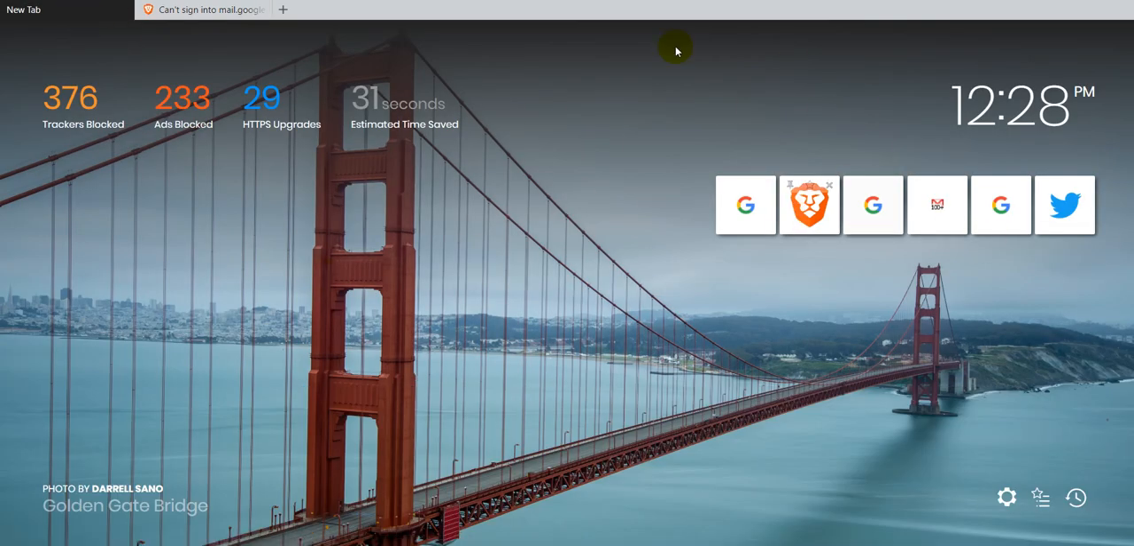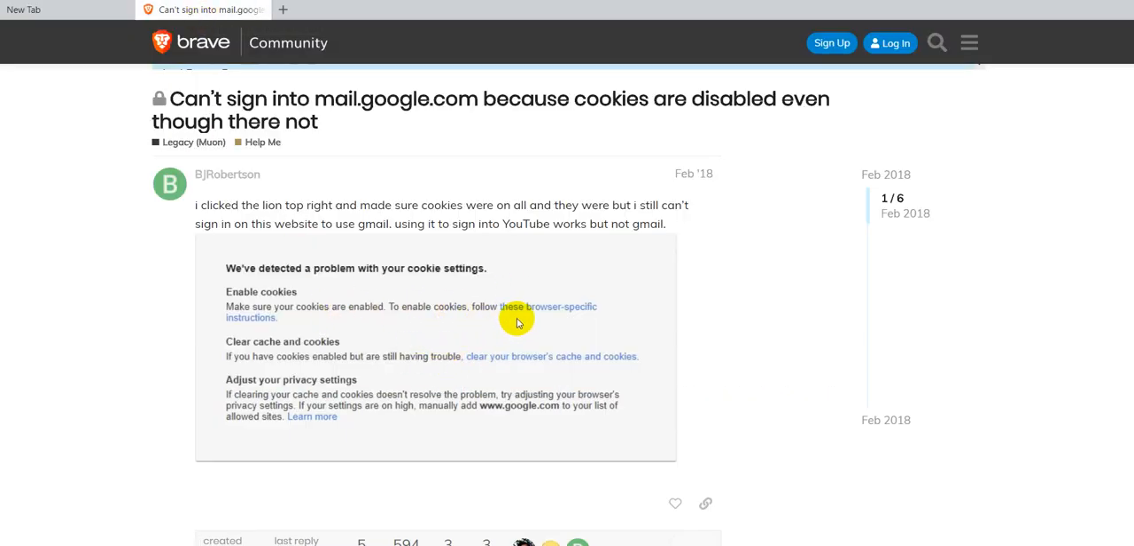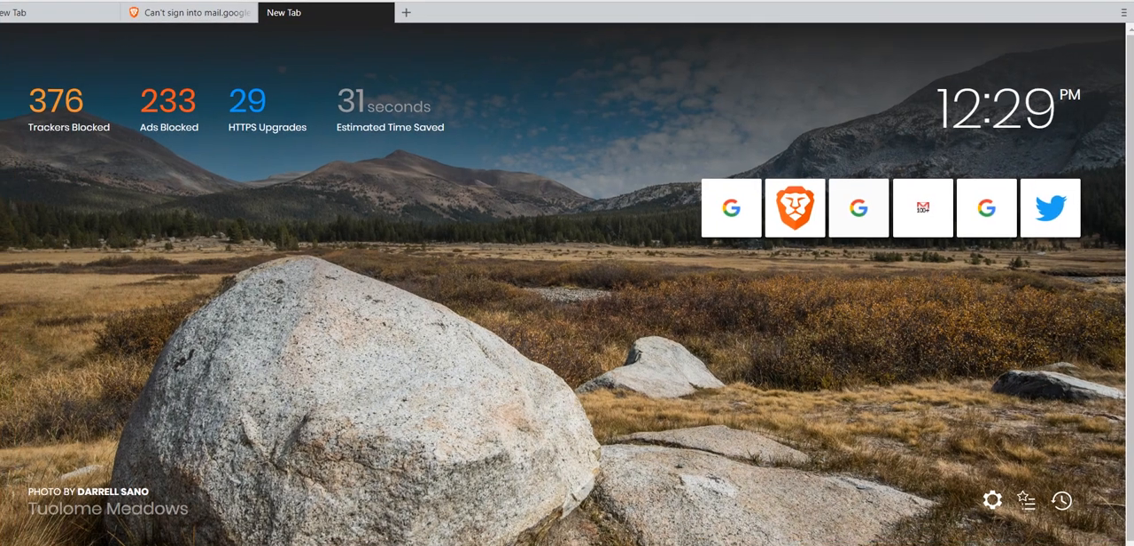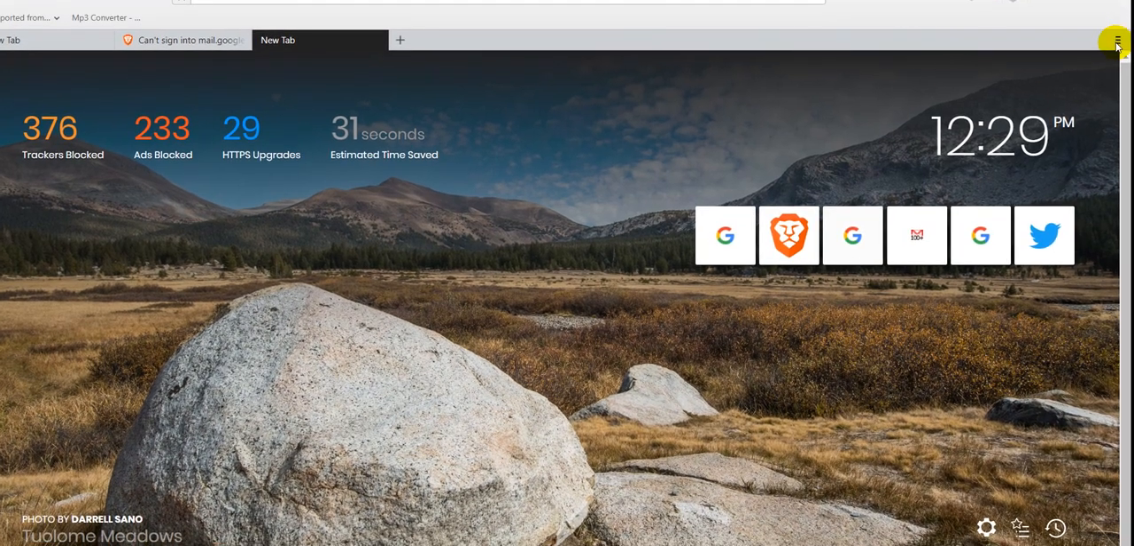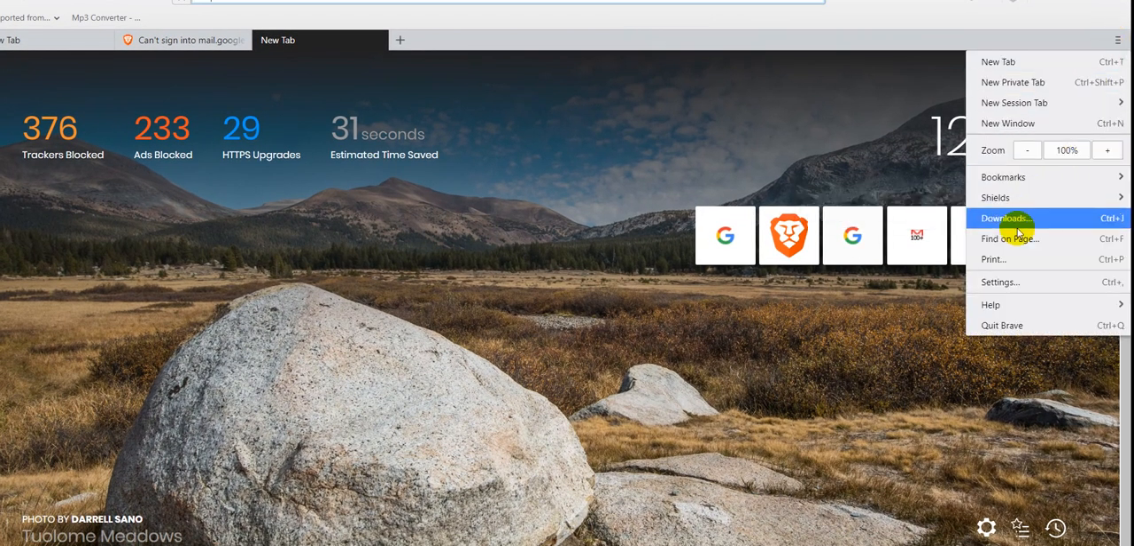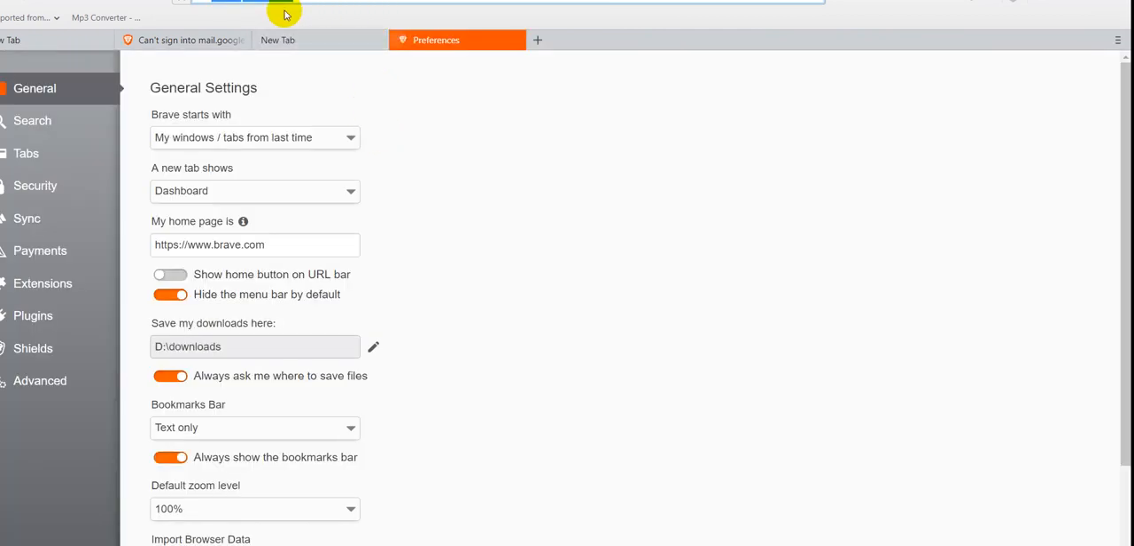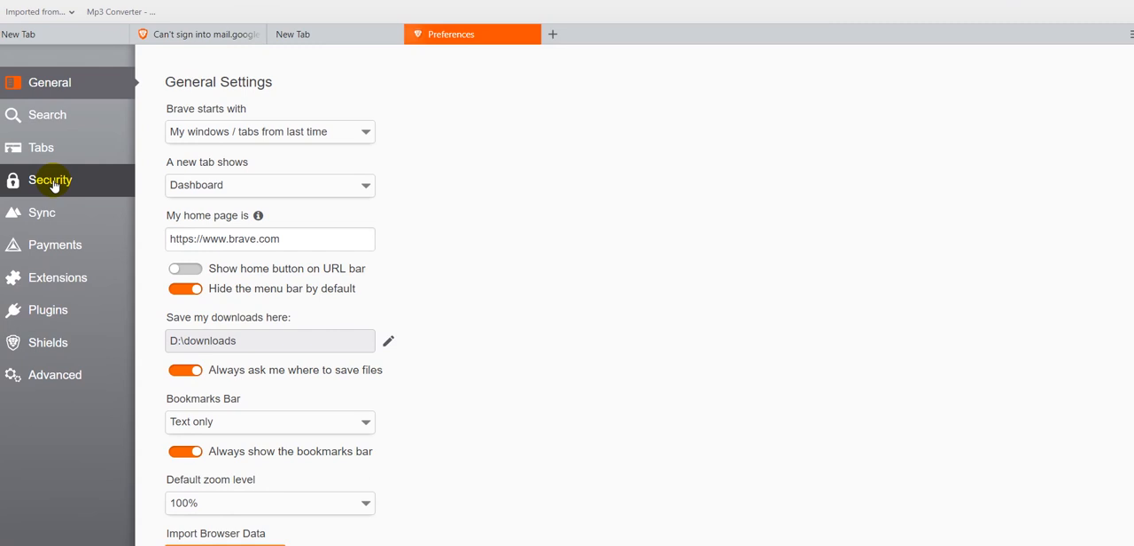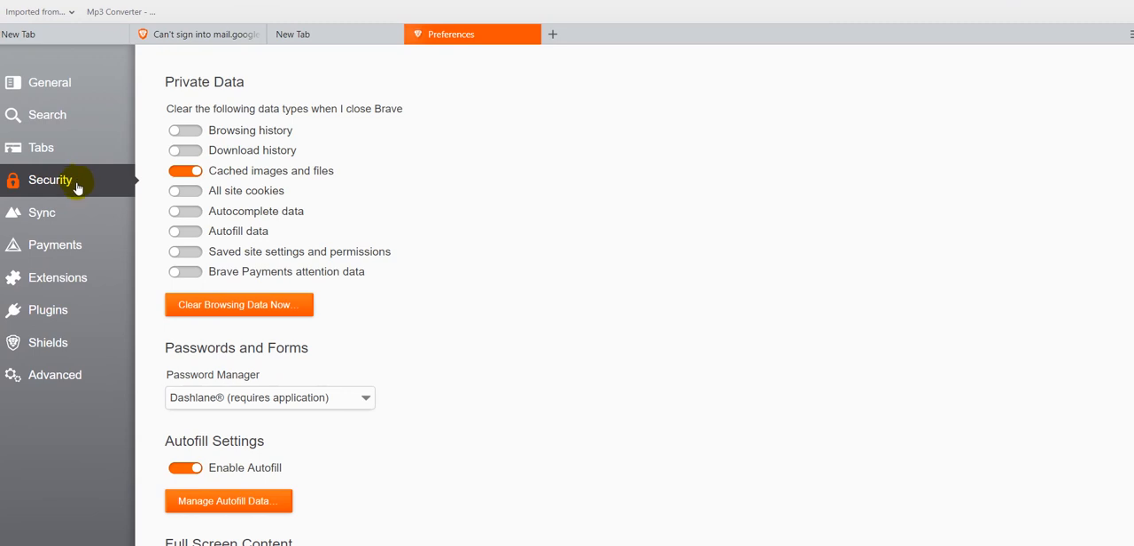So here we have the Brave browser, that's the first page, and that's the problem and how to solve that. I opened a new tab, I don't know if it's needed. Here on the top right side, there's the menu, and you can go to settings, and in the settings you have the security. I think that's the security. Yeah, we are right here, and you can define which data should be cleared when you close the Brave browser, but you can do an instant clearing now.